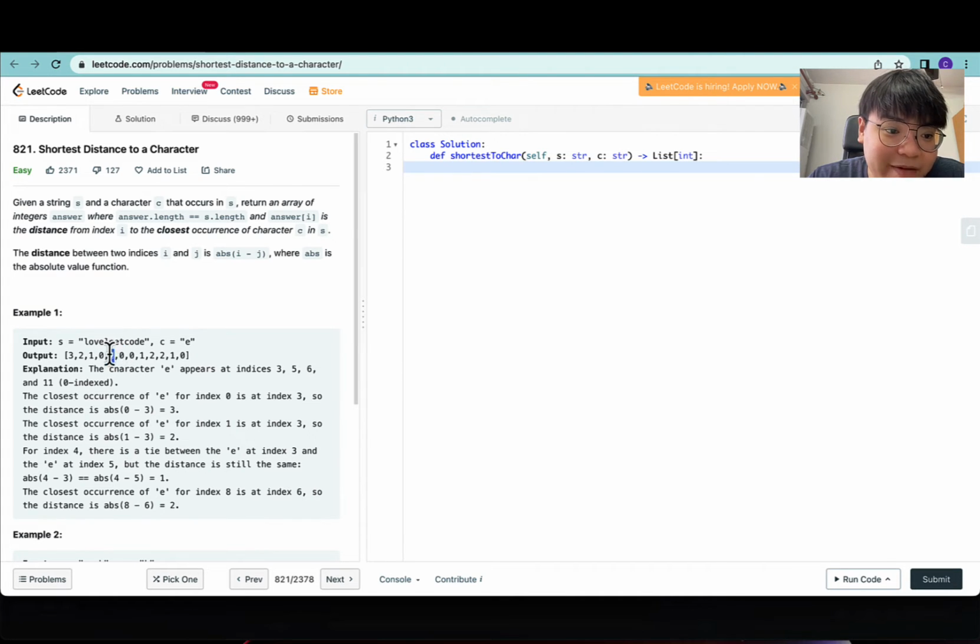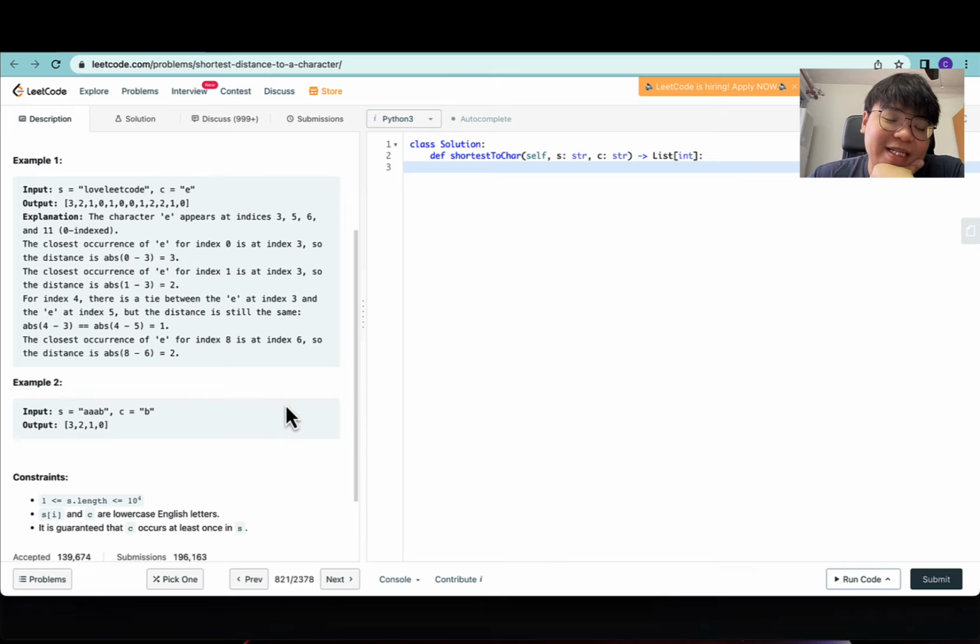L is 1 step away from E. And these two characters over here are E themselves, so they have a distance of 0. T is 1 step away. C is 2 steps away. O is 2 steps away as well. D is 1 step away. And E is 0 steps away. Okay, so for the second example, we have 3 A's and 1 B. In this case, the distances from these 3 A's to B are 3, 2, and 1 respectively. And because B is the character itself, it will have a distance of 0.